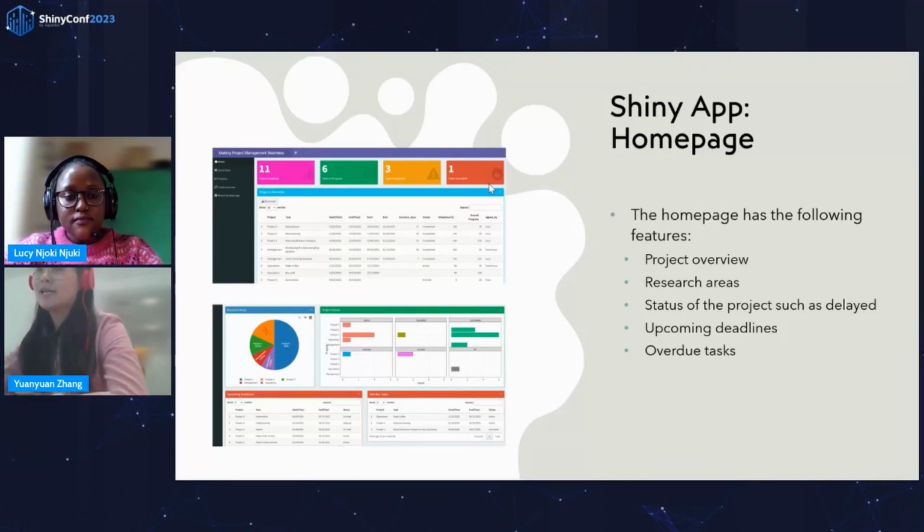And we also create a pie chart to show our research areas. And on top of that, we use a bar plot to show the number of tasks and the different statuses for different projects. And in the end, we have used two DT tables to show the detailed information of the upcoming deadlines and the overdue tasks.